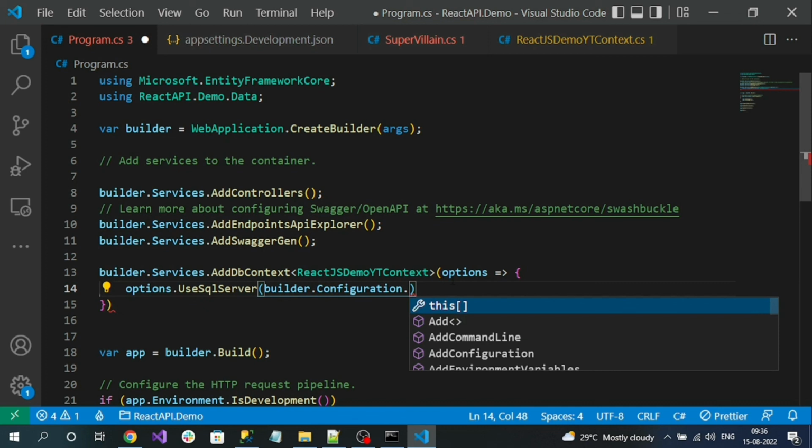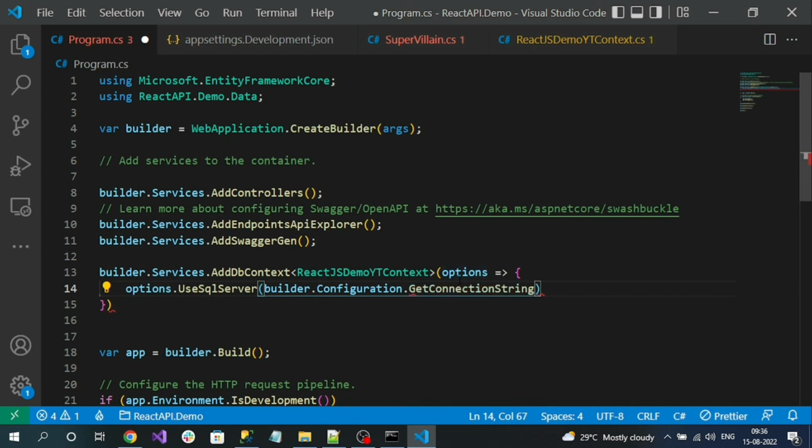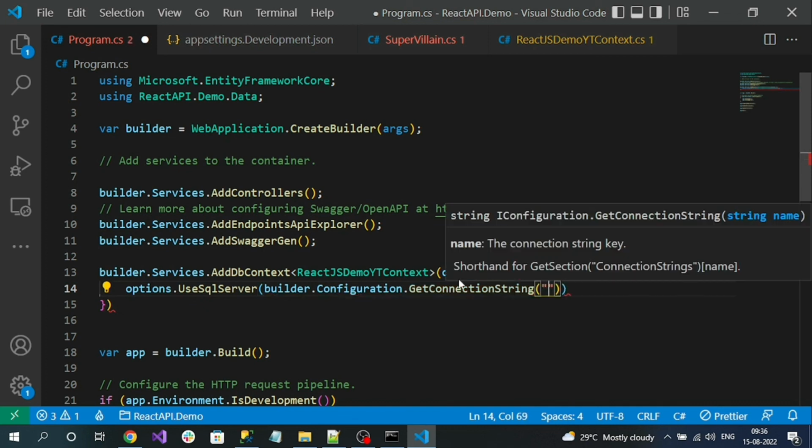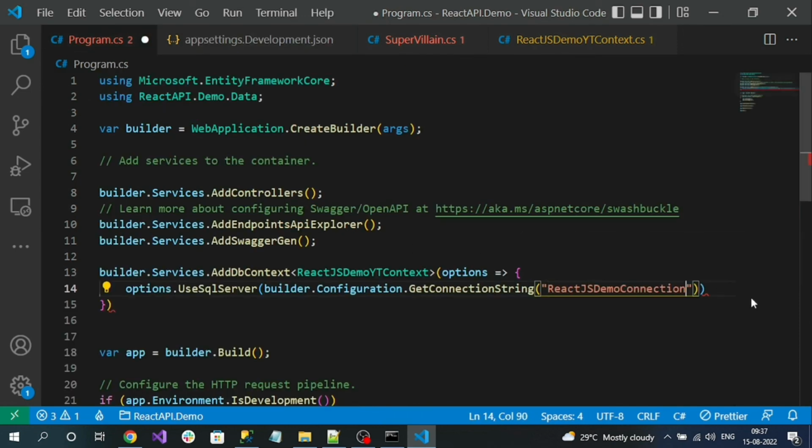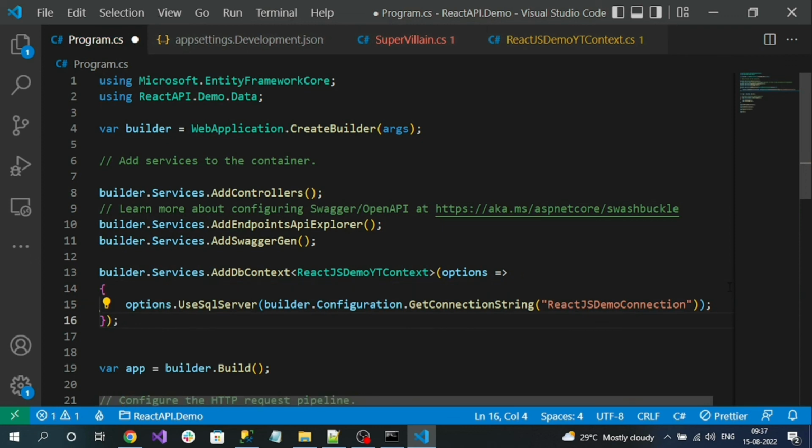builder.Configuration.GetConnectionString, and to this method we have to pass our connection string name, the property name, as an input. Semicolon. So that is the service registration in Program.cs. With this we are done with our database context configuration. Next, I am going to implement the read operation.